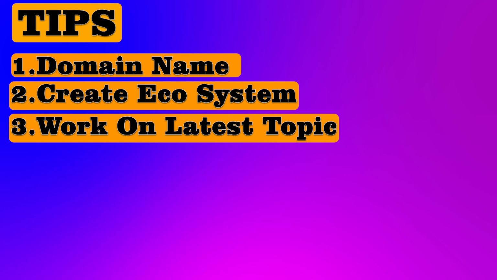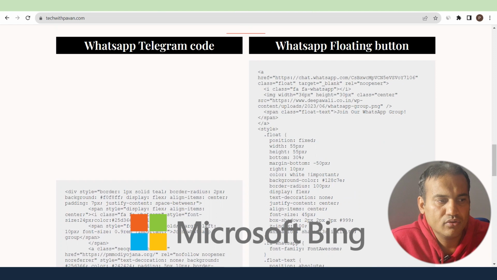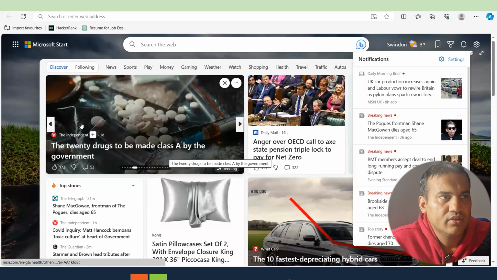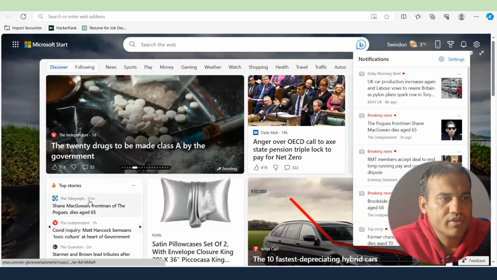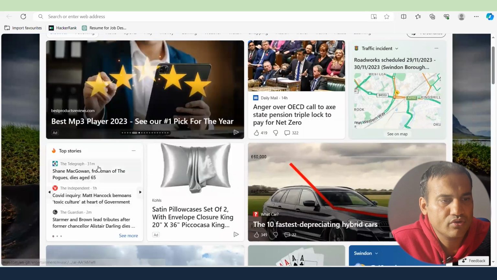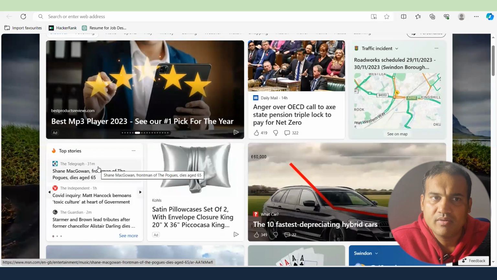Tip number 3 is you need to work on the latest topics. How can you find the latest topics? One way is to use Google Trends. I have already made a detailed course around Google Trends, which you can see in the I button over here. The second trick is to use Bing. How to use Bing? Go to Microsoft Edge. You will see a lot of top stories coming up over here. Just use those stories, create a web story, start publishing it. Don't think much about it. You need to basically start with whatever topic you find over here or in Google Trends. Try to make it a bit quicker and that is what will make you successful.